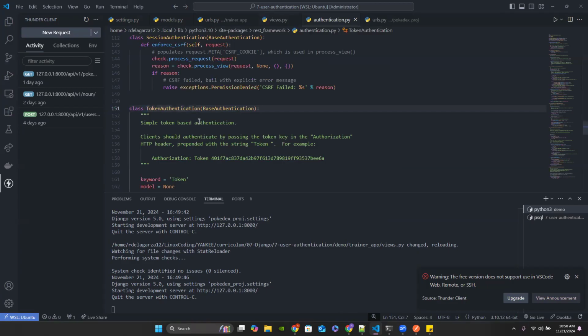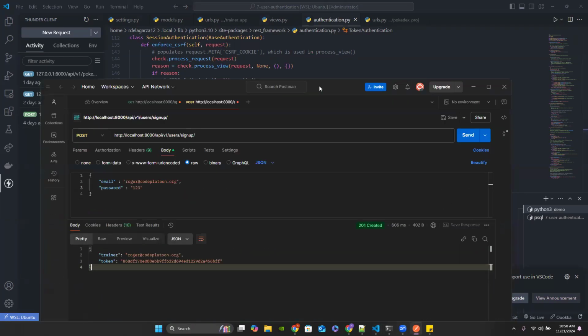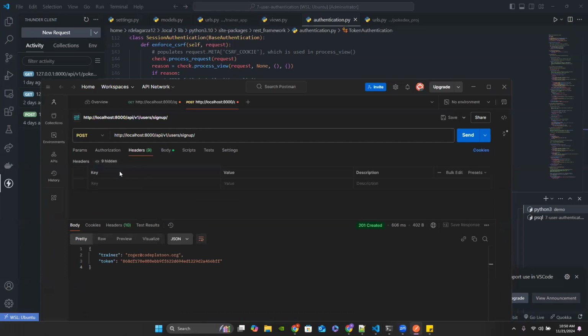This is a class. It's a simple token-based authentication, right? So clients should authenticate by passing the token key in the authorization header, right? The authorization header goes back to the request. Requests have different headers, as we've seen, right? They can have authorization headers. They can have a body within it.